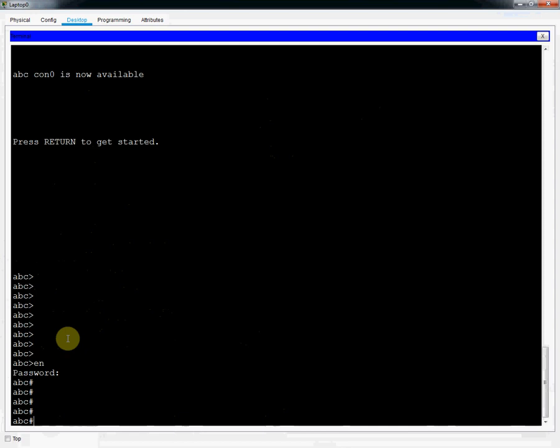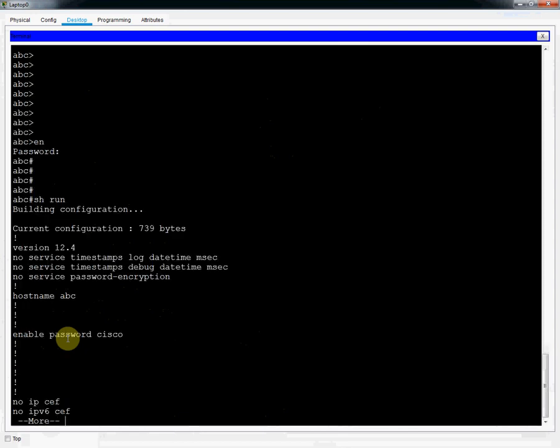If I want to see show run, it will show here that we enabled the password and we assigned it as cisco. If I want to encrypt this password, if I want that no one can see this password, then we can use a different command to encrypt this one. Let me show that also.